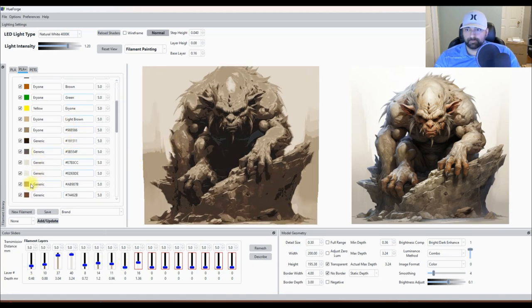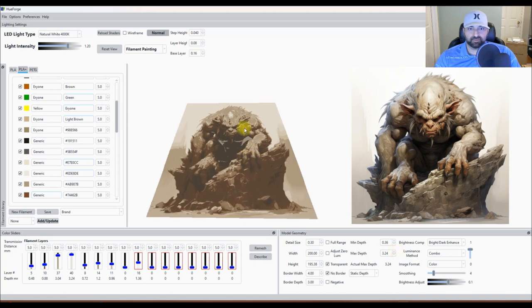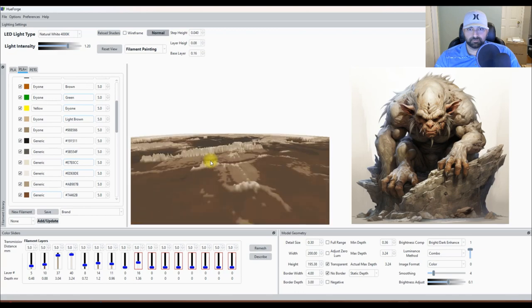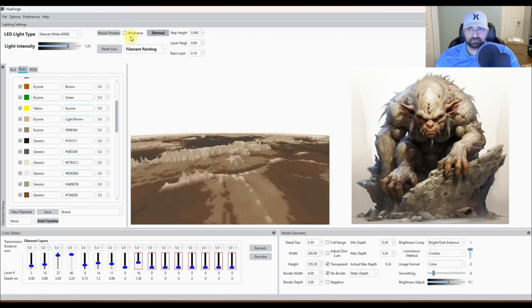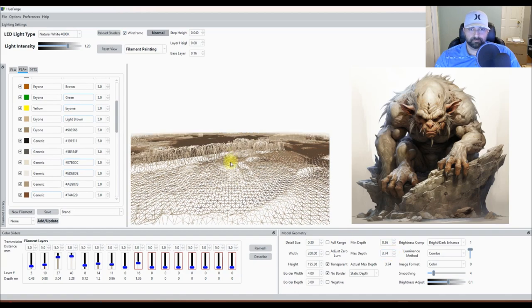I'm going to lighten up the stomach area a little bit. Okay, so then we're getting close, but I'm still not satisfied. So now I'm going to play with the depth. Where the depth makes a big difference are these little peaks here. I'm going to turn the wireframe on so we can see the triangles. I'm going to increase the depth a little bit.